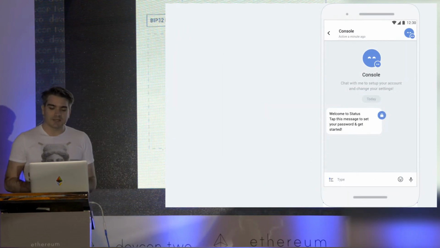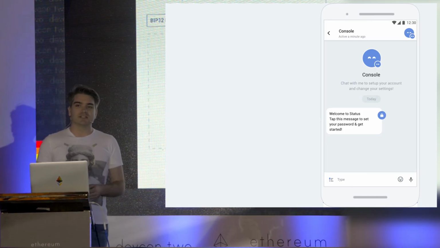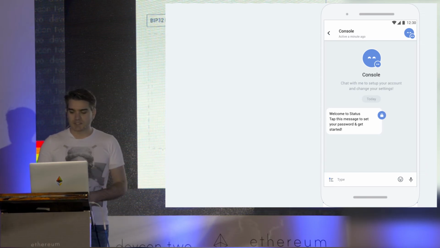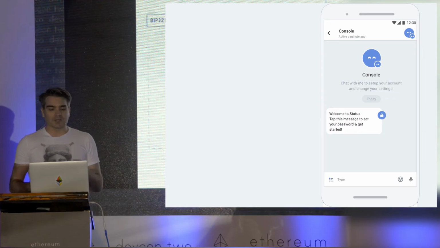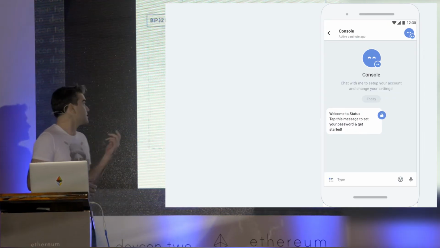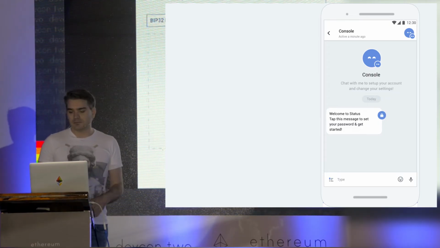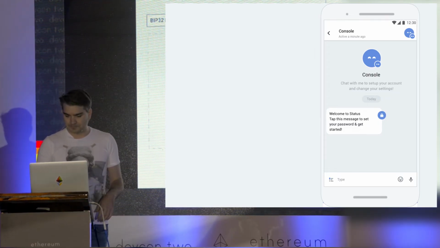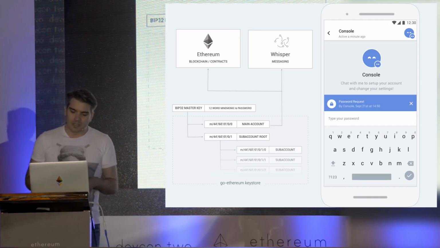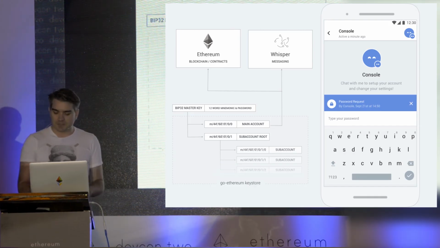So when you first run Status, you meet your first autonomous entity, Console. Console is there really to help you with onboarding, to educate you on how to use the basic features of Status. It is also there to set up your first account. So here you can see our request message, and it's asking us to tap on it, so let's do that. Here the request is asking us to set up a password, so let's type it in.